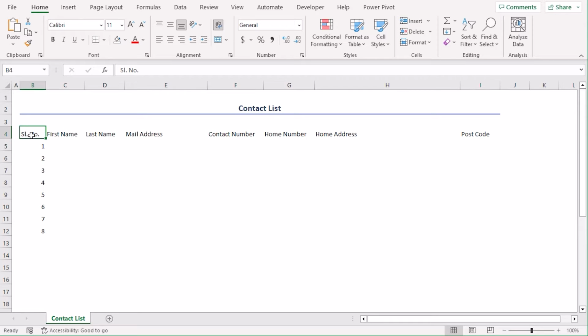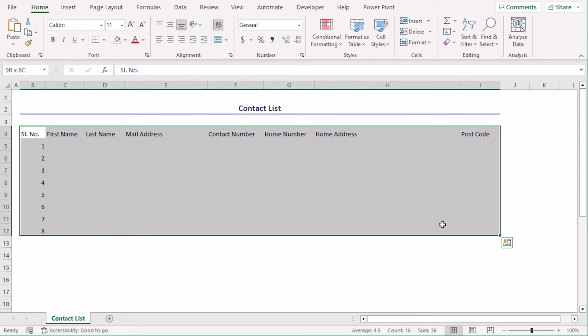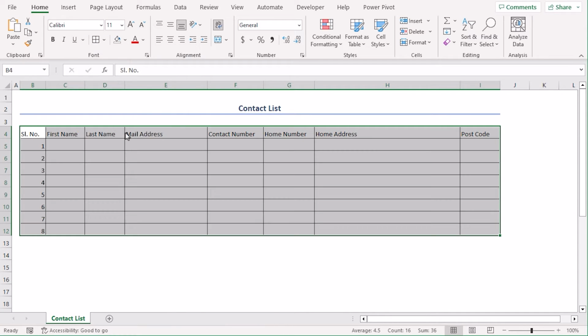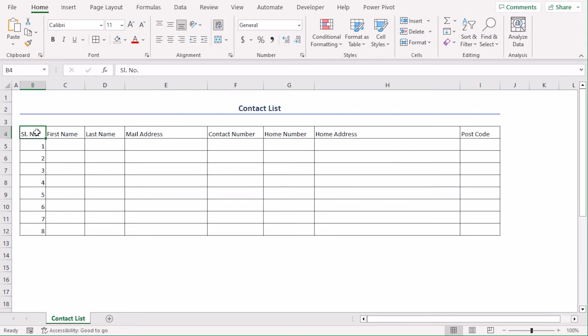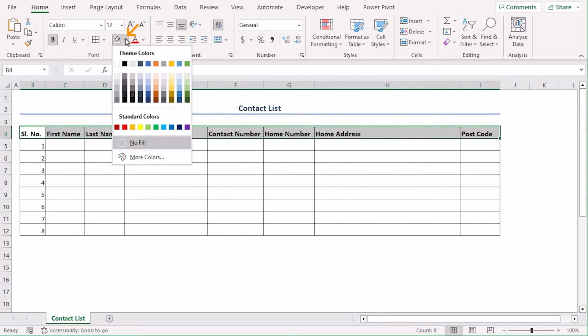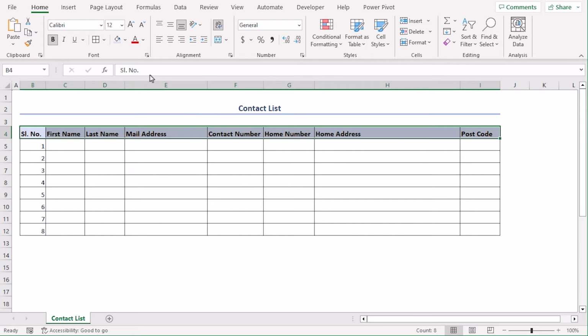So these will be our table headers, and there we will add our respective data. Now select B4 to I12, and from the Home tab under the font group, select the border dropdown and choose all borders. Now for our titles, let's go to the font group and make them bold, and increase their font size. Let's add a fill color, say this one. And from the alignment group, let's choose center and middle aligned.